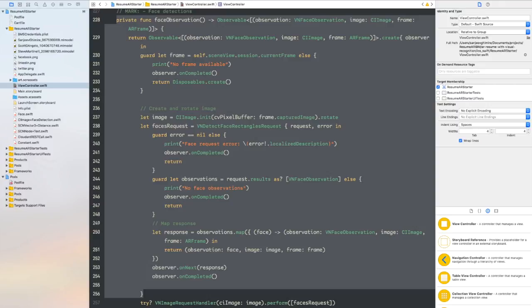The Vision API will detect the face, crop the face and send the file to the IBM Visual Recognition API to classify the face. The following code gets the image from the camera, categorizes the image as VNFaceObservation.